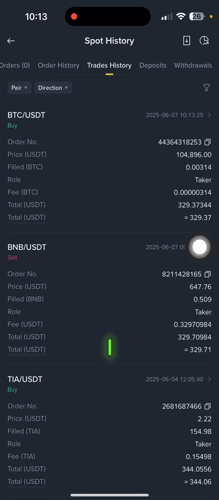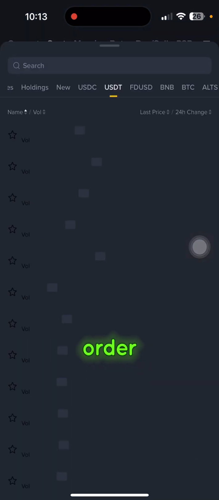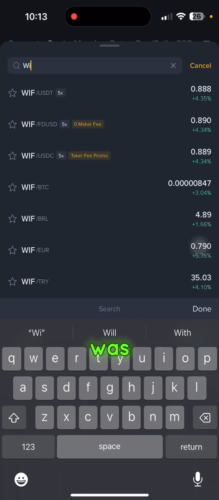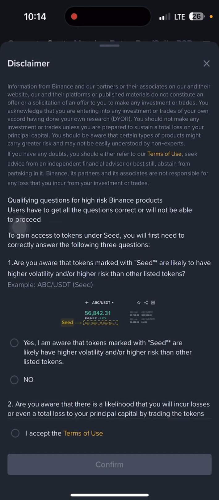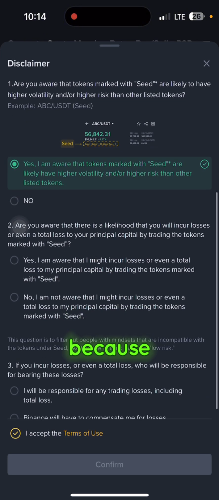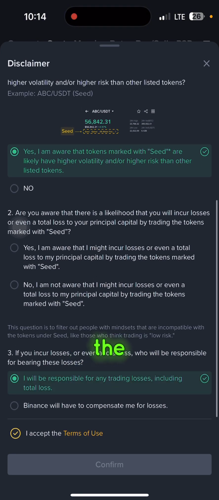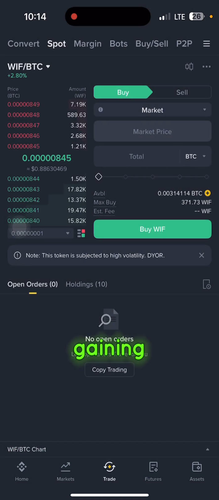So I had to buy BTC real quick using a market order, which was the first currency. Then the second currency is WIF BTC. On WIF BTC, I will need to answer a few questions so you can understand the risks involved here, because the risk of losing, likewise the risk of gaining, is inevitable.